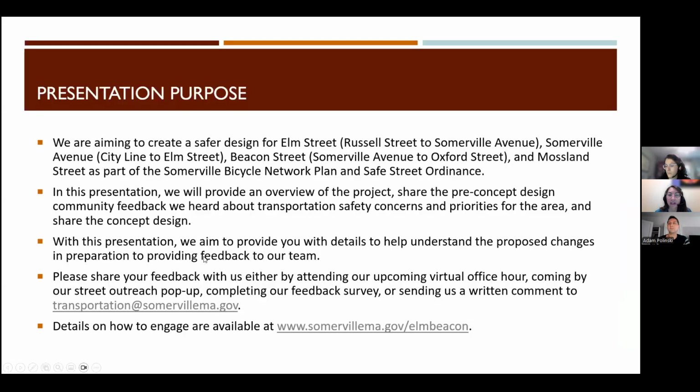In our project, we are aiming to implement a safer design for Elm Street between Russell Street and Somerville Avenue, Somerville Avenue between the city line and Elm Street, Beacon Street between Somerville Avenue and Oxford Street, and Mawson Street, as part of the Somerville Bicycle Network Plan and Safe Streets Ordinance.